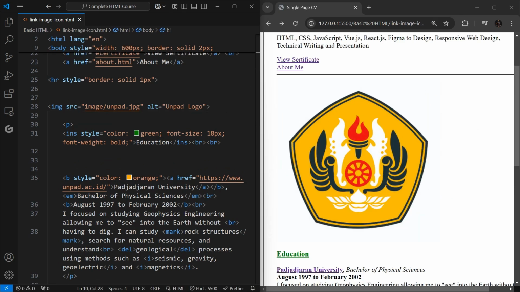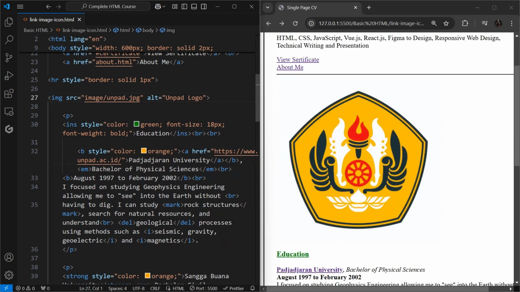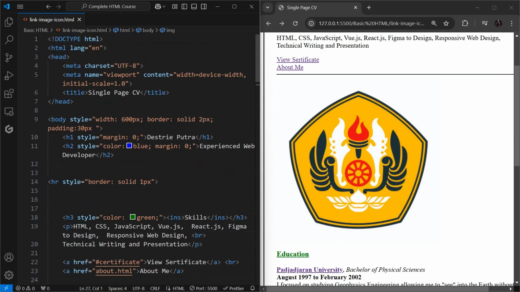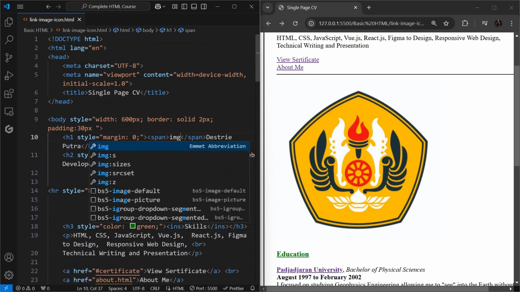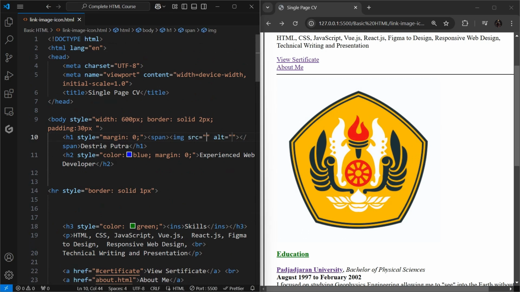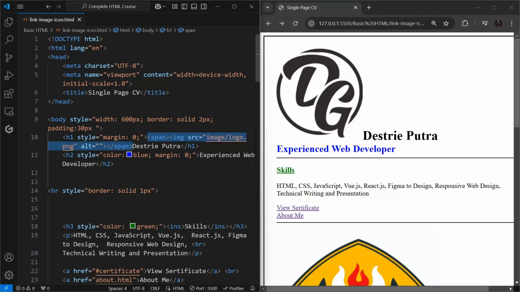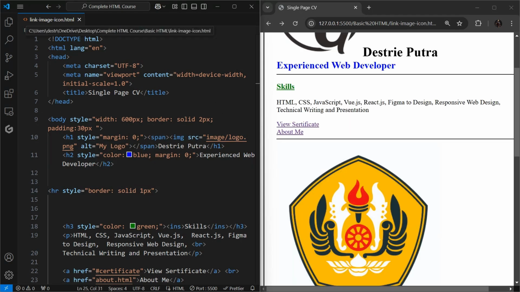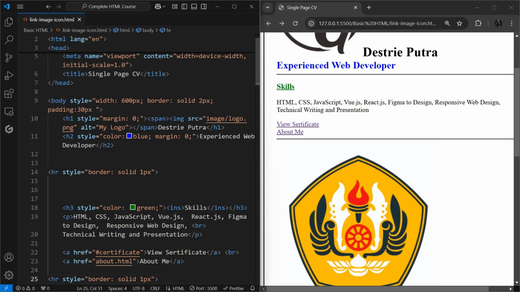However, when placed within other elements, such as a heading tag or a span element, the img tag is treated as an inline element. As an inline element, it flows within the text content, similar to how words or characters behave. This allows you to seamlessly integrate images within paragraphs or other text-based elements. For example, we can display my logo directly before my name by placing the img tag within the same line with the heading tag. Understanding these different behaviors is crucial for effectively positioning and styling images within your web pages.